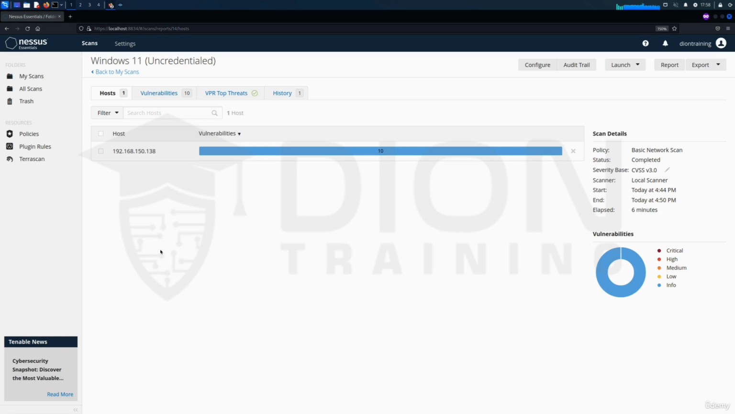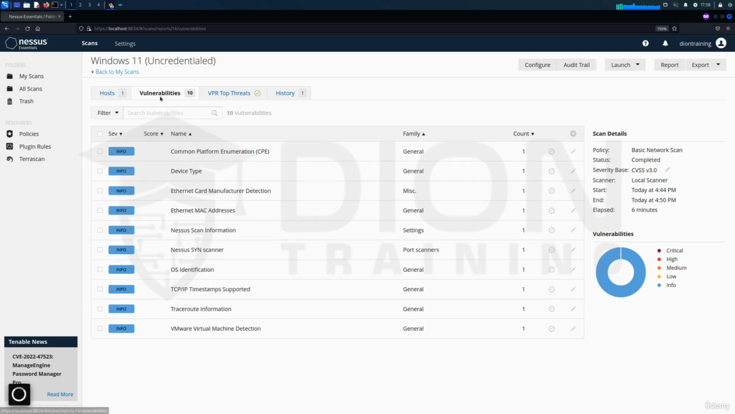As you look at the scan details, you can see when it started and when it stopped, and in this case, it took me 6 minutes to scan one machine. In addition to that, you can click on Vulnerabilities, and from here you'll see all 10 vulnerabilities that were found, as well as what their severity is, whether it's info, low, medium, high, or critical, and in my case, they're all informational.